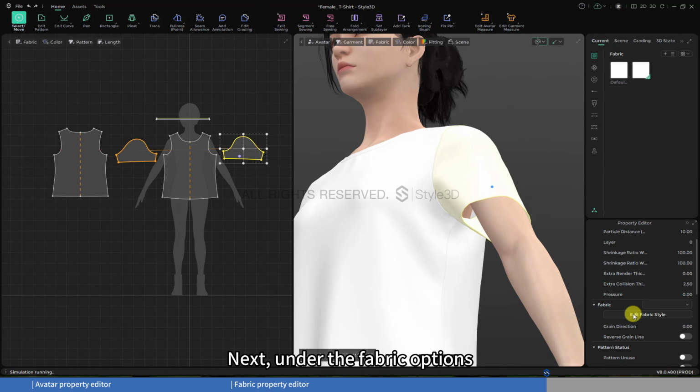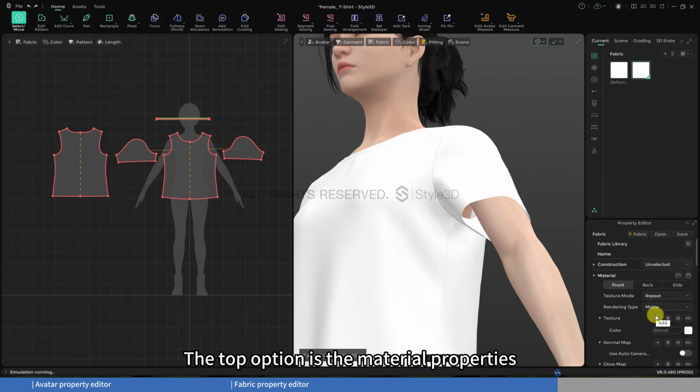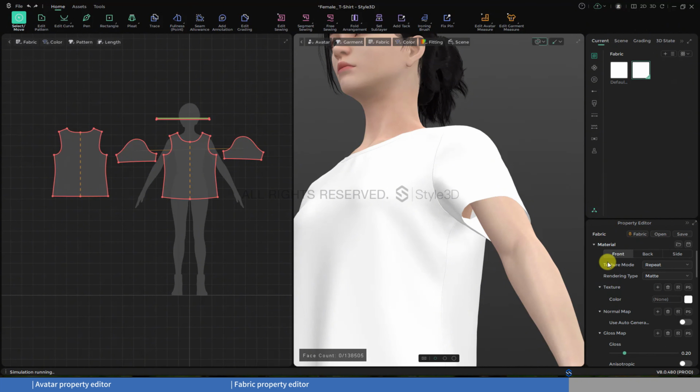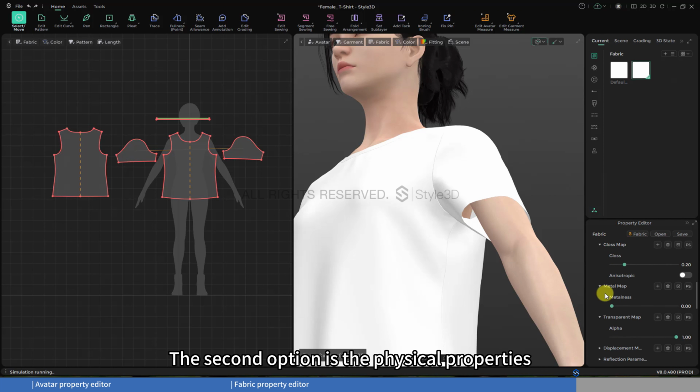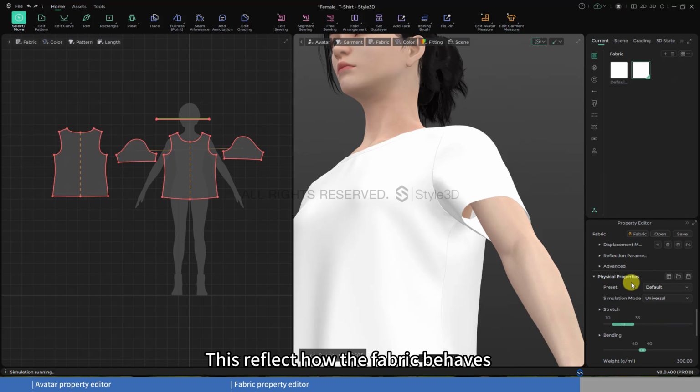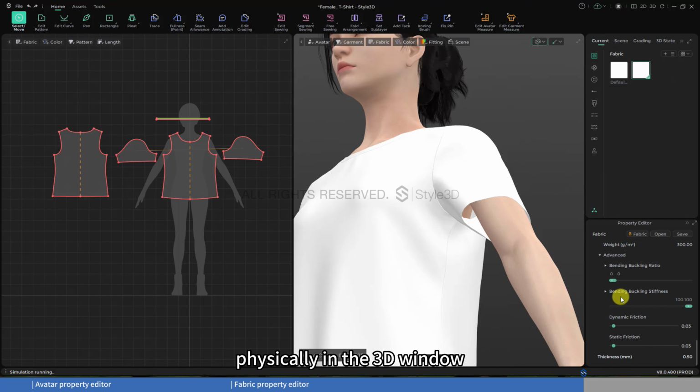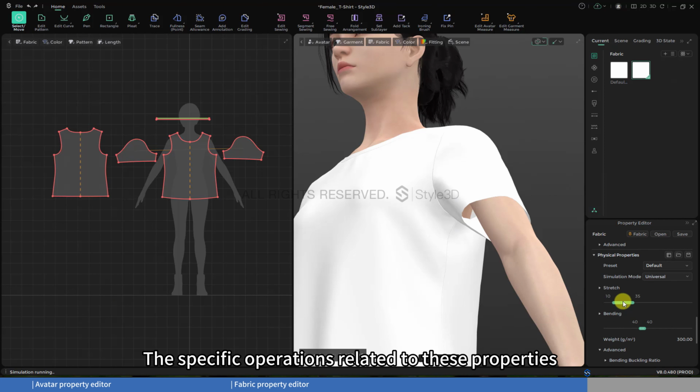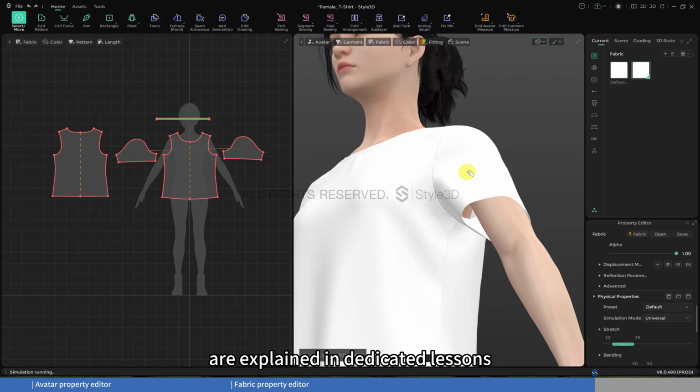Next, under the fabric options. The first section is to edit fabric style. The top option is the material properties. You can edit the fabric's material and texture. The second option is the physical properties. This reflects how the fabric behaves physically in the 3D window. The specific operations related to these properties are explained in dedicated lessons.